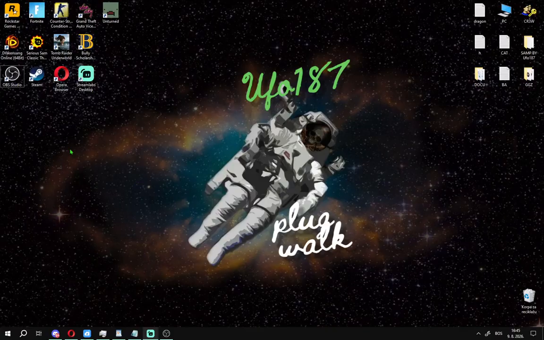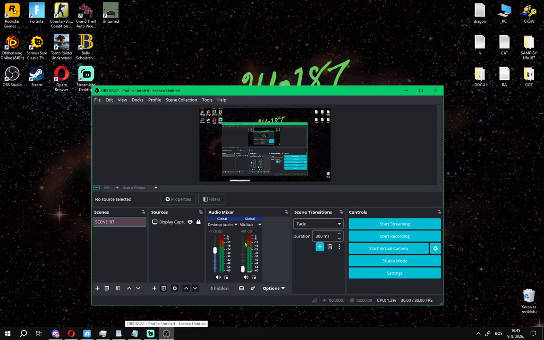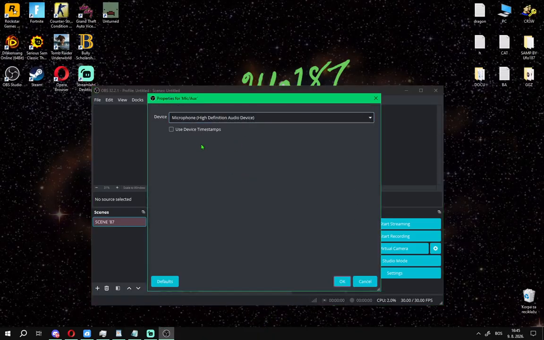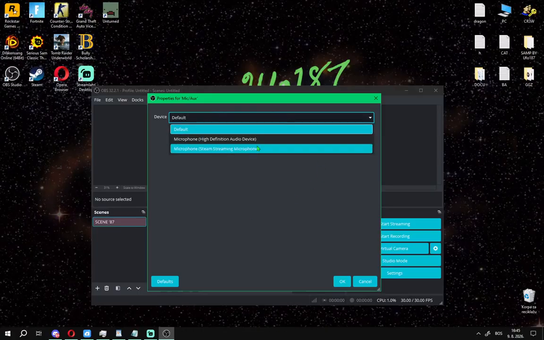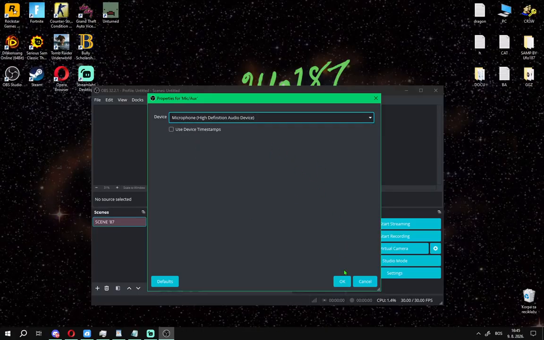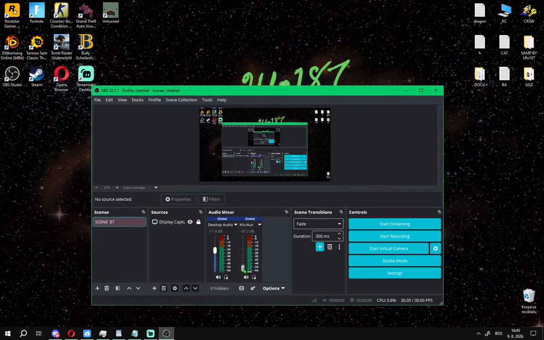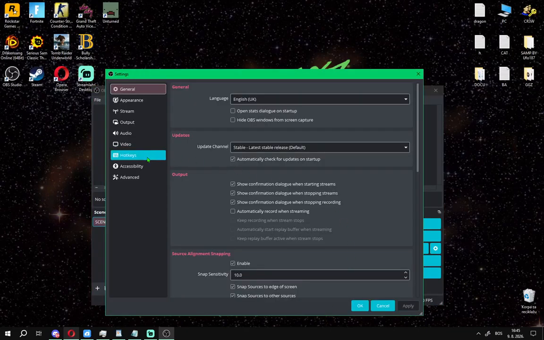Okay guys, just open OBS like me and you will see here Mic/Aux. Right click and go to Properties. In this first section, Device, you will see this. If you have Default, just switch this to Microphone High Definition. After that go OK and move up this parameter and you will see when you speak this needs to move up and down. If this still doesn't help, watch more.